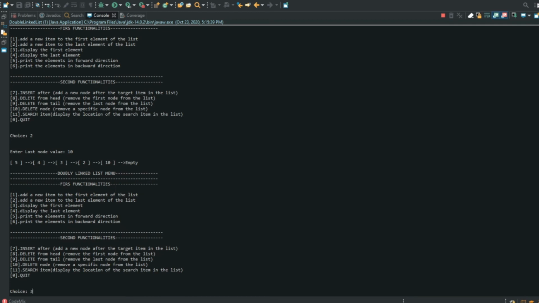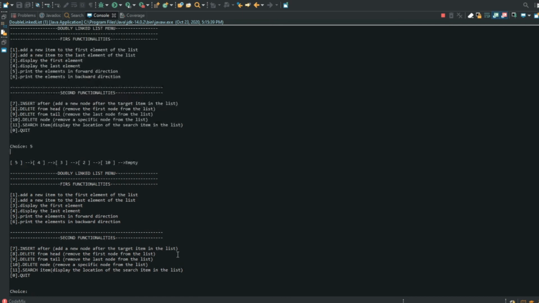Then 3 will be displaying the first node. It displays 5, and 4 displays the last node. Then 5 will be printing out the doubly linked list in forward direction. So 5, 4, 3, 2, and 10.